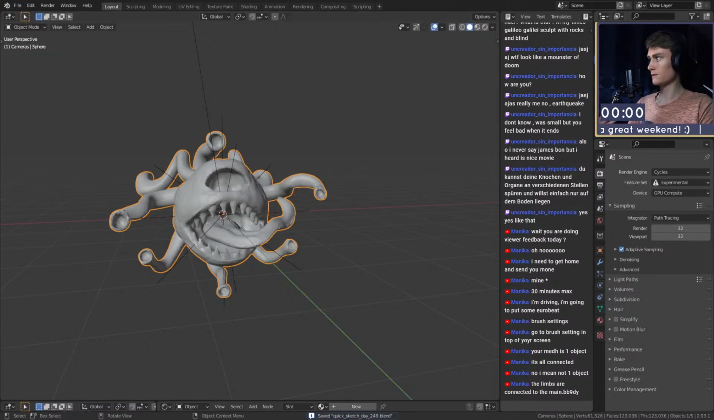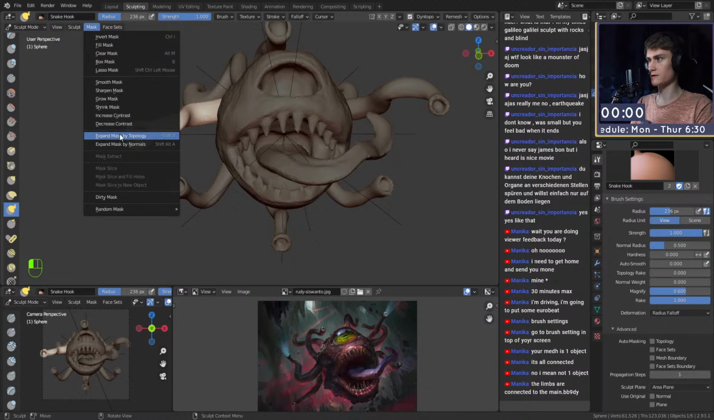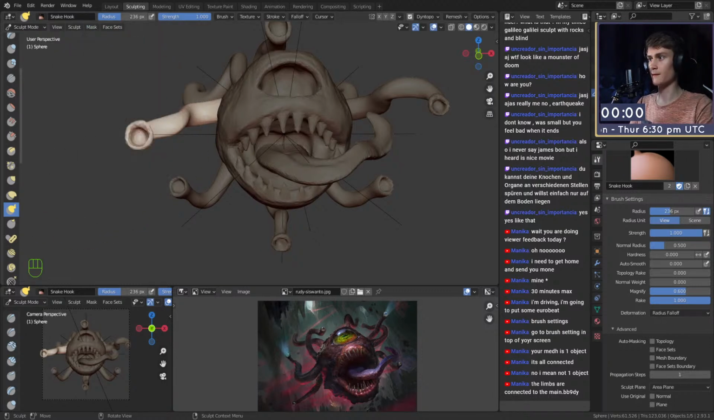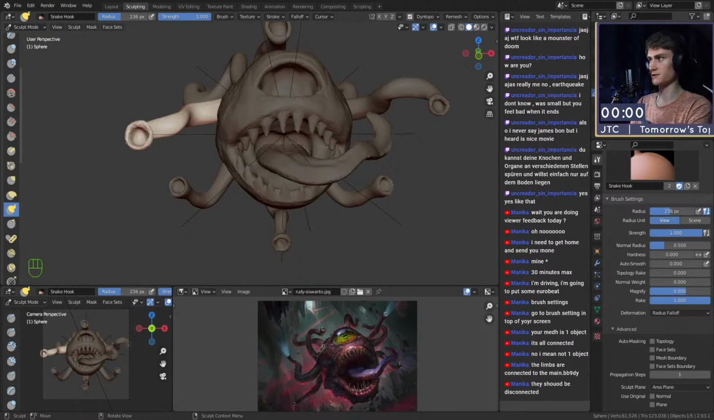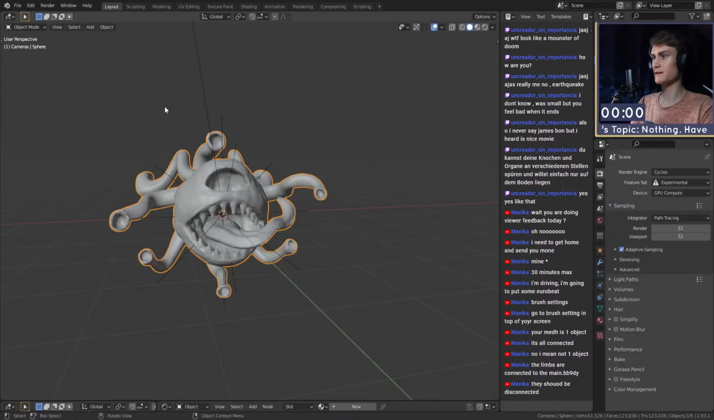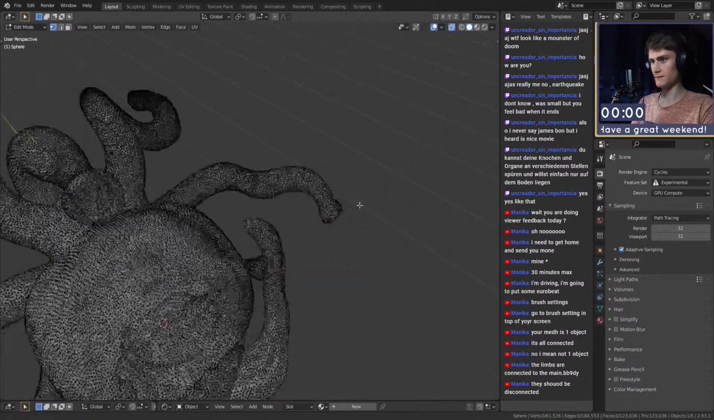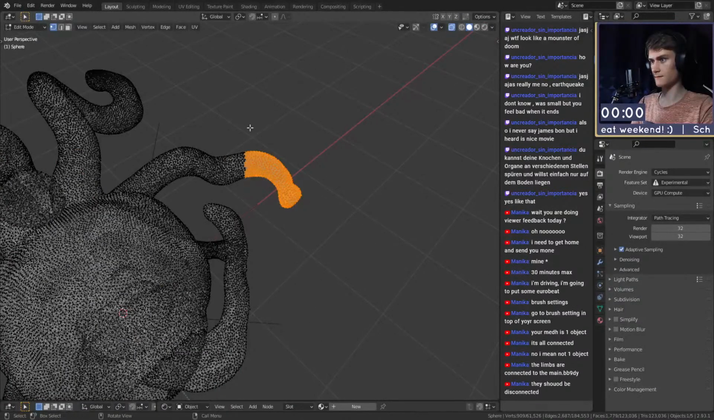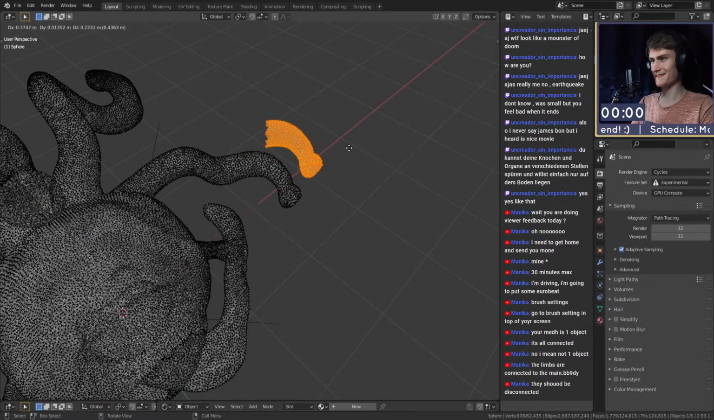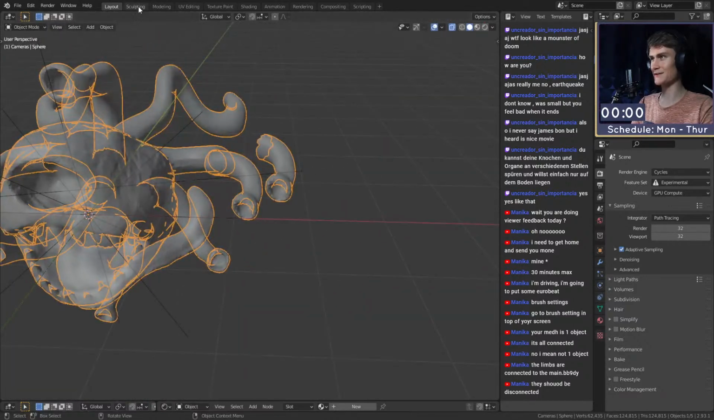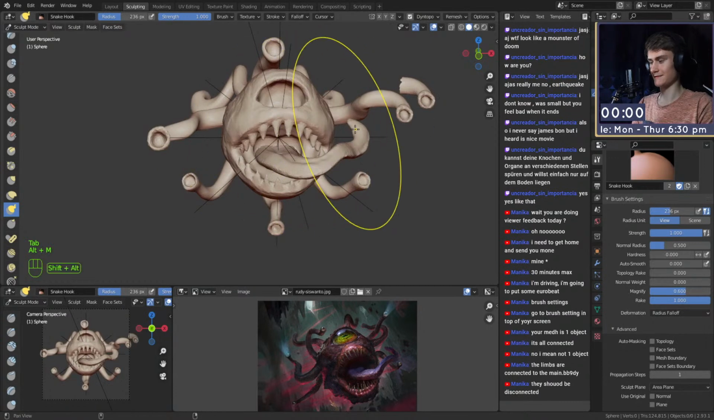Let's see. What is it called again? Mask, expand mask by topology. So, the Blender manual. Maybe it's in the manual actually. They should be disconnected. So that means if I go in here and select this piece and duplicate it, there you go. So I have another limb right there. And then I go into sculpting and then I do it.